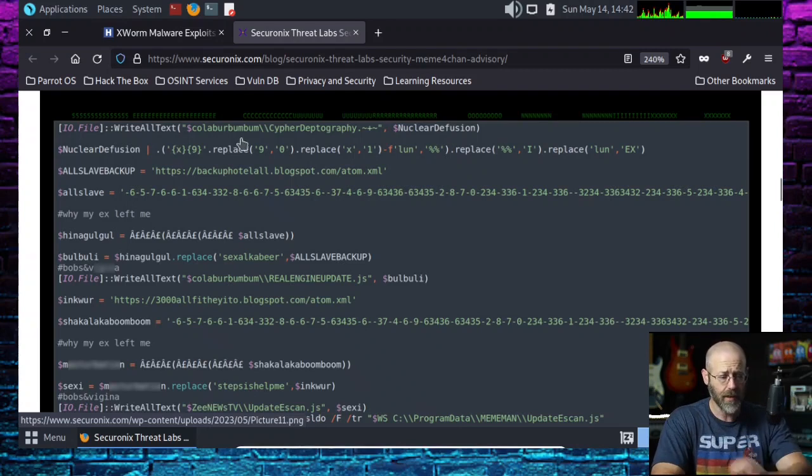What do we see? We see the Cola Burbum Bum coming back in, Cypher Deptography, and nuclear diffusion. There's all the replacements that go on, all slave backup, there's a backup, okay, backup hotel all.blogspot.com/AdamXML, and then there's this random string, maybe this is hex or something, I don't know what's going on here. Why my ex left me. So it's a, what do you call that? A comment, right? You've got a comment here. Why my ex left me? Hina Gul Gul? I'm going to Google Bulbuli. This is funny. This stuff is crazy.